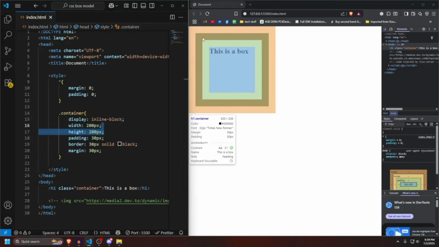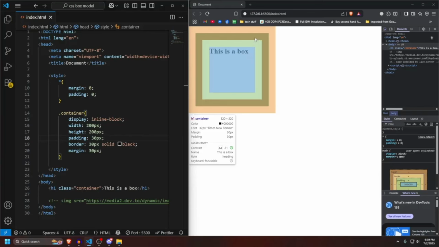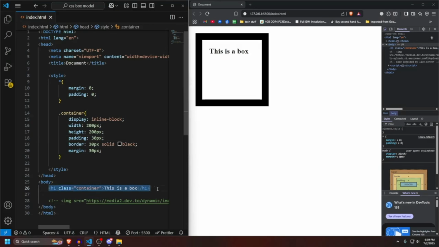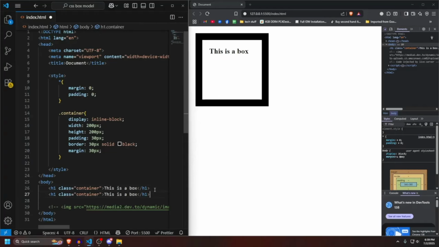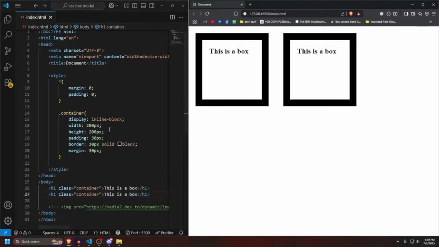So outside padding is border. If you want to give border to an HTML element, you give the border property in the CSS, and after border is the margin. Margin is used when you want to separate two different HTML elements. If I copy these two like this, as you can see, there are two boxes now, but I can give a margin.